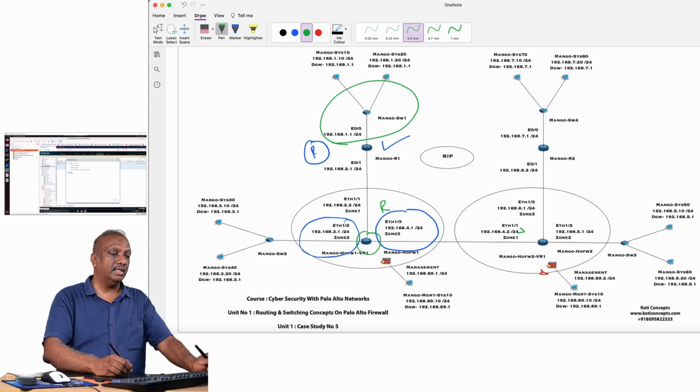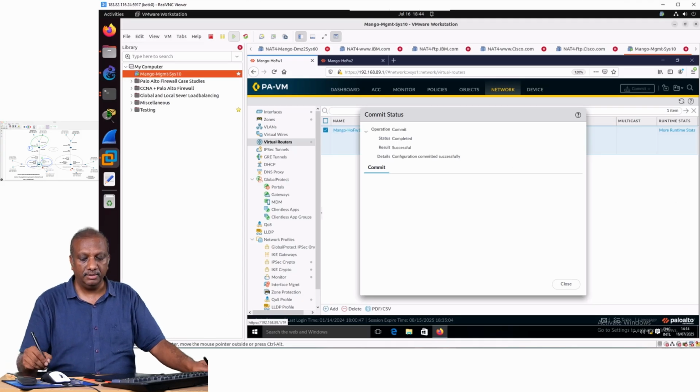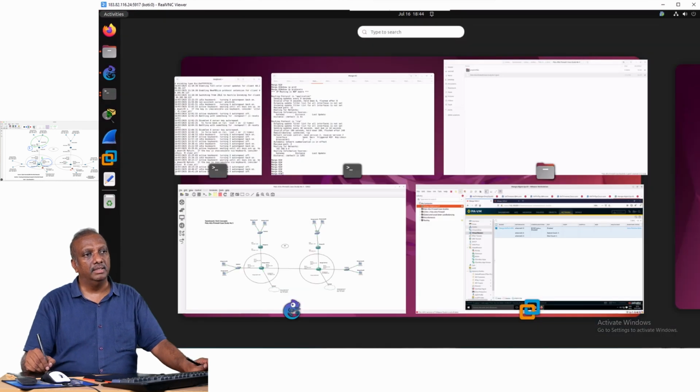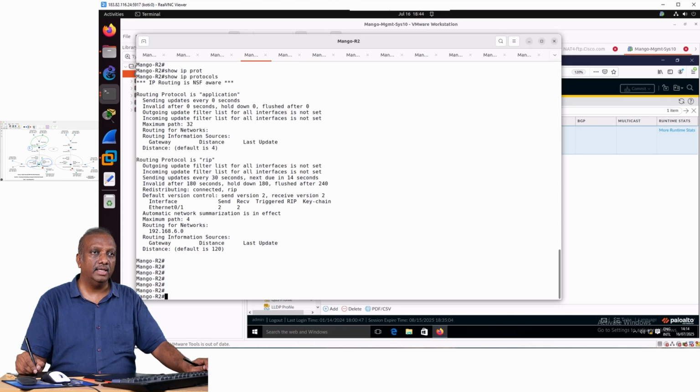So let us verify that now. Again, I go to the lab setup here. I go to activities, wherever the command consoles are open for all the devices. So now I go to this activity. Now, there again I choose what?